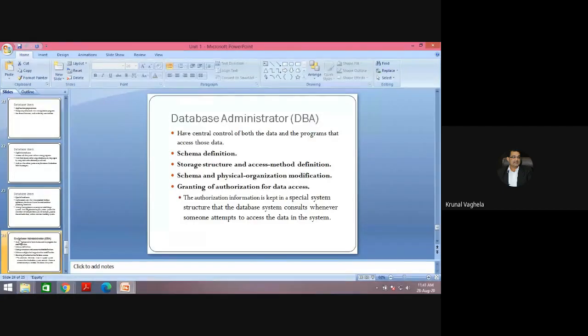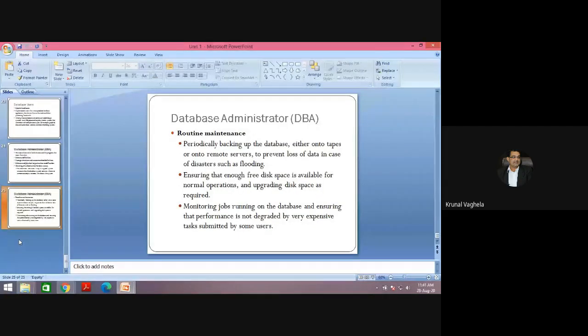And last, we have seen the database administrator: what the various tasks of a database administrator are, routine maintenance, and the roles and responsibilities of the database administrator. So in unit number one, we have seen these many topics.